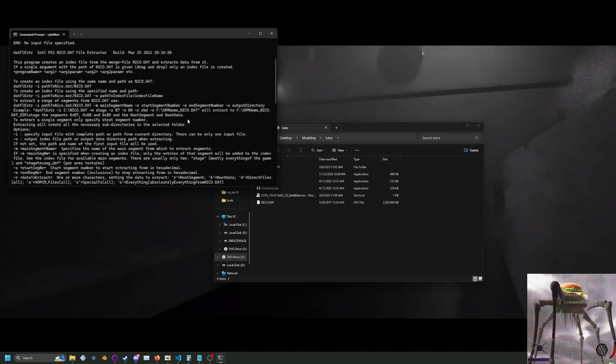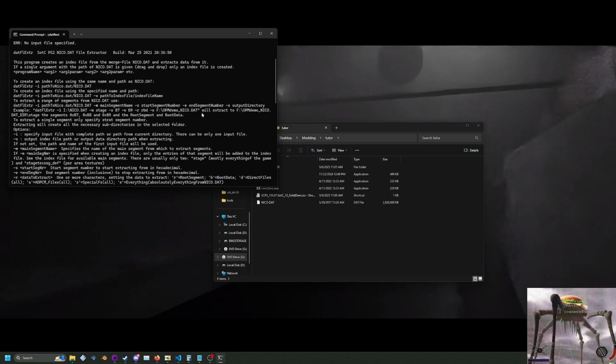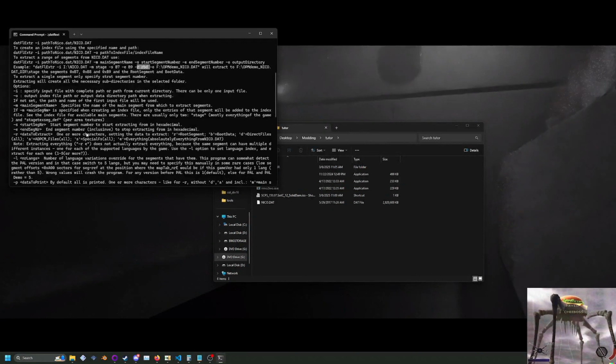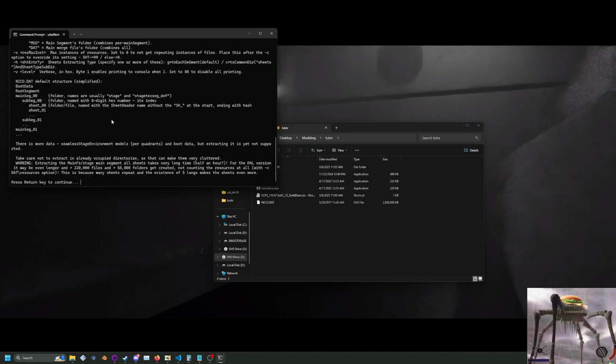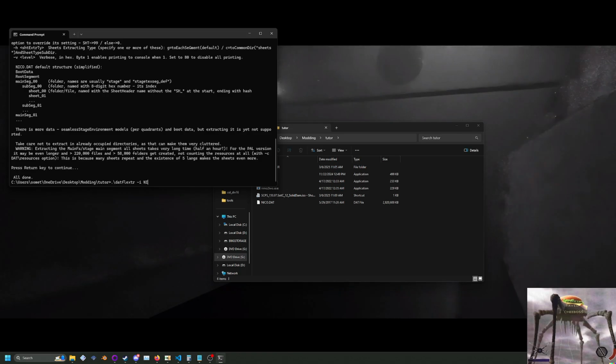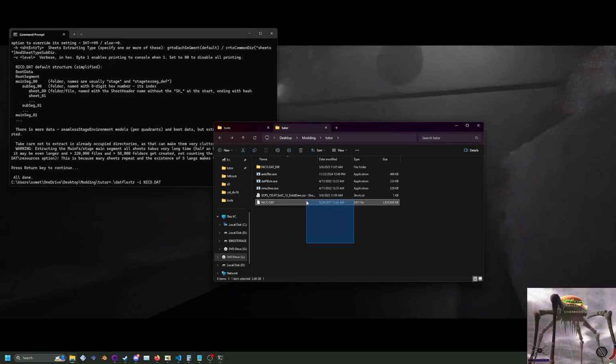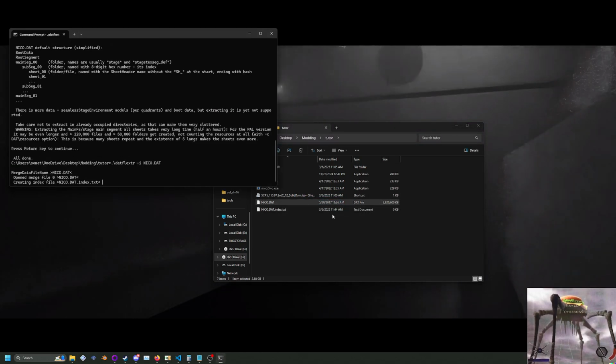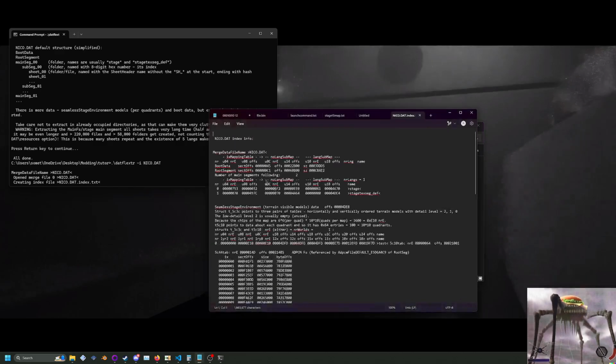I don't know what that does, RBD. Yeah, so what we're going to do is press enter to continue, so we're out of that. Data file extractor /I, that is our input file. Input.dat, that is the file that we got right here. So what that does, it's an index file.